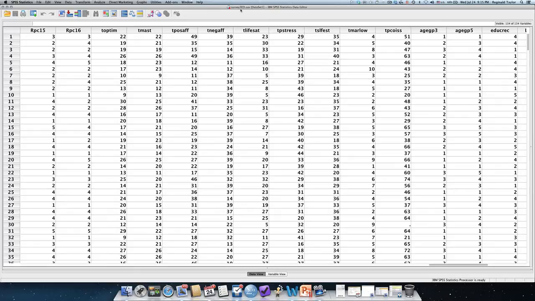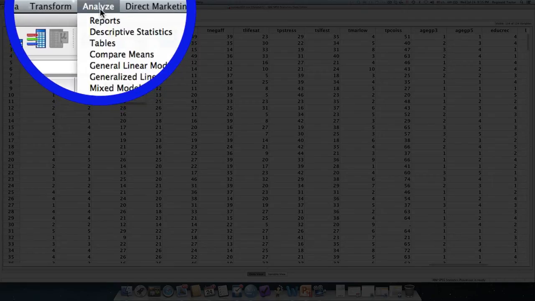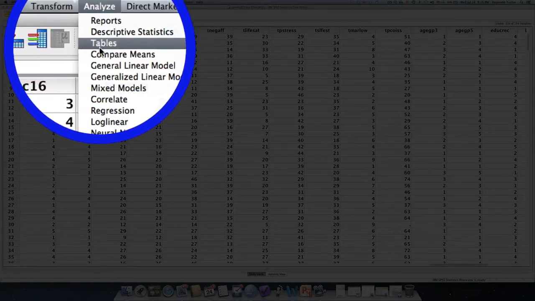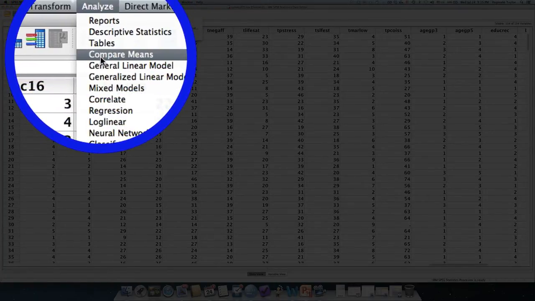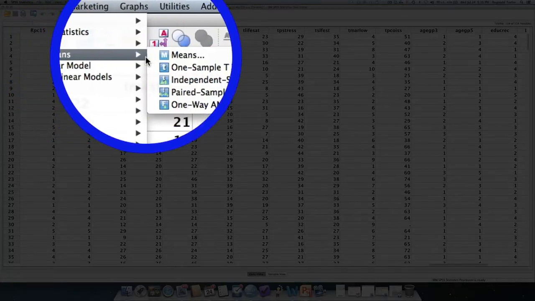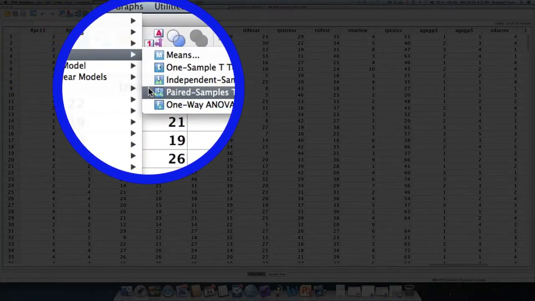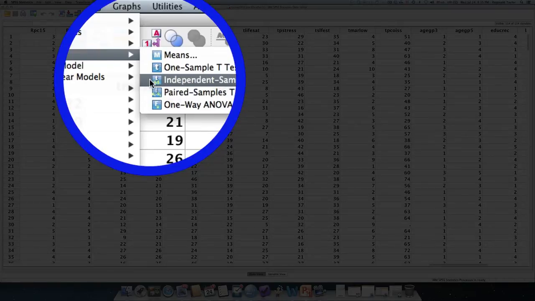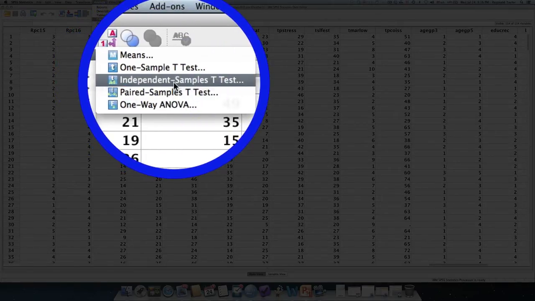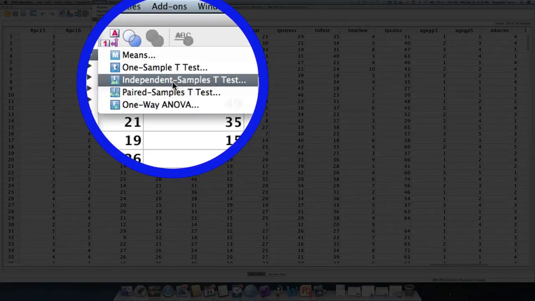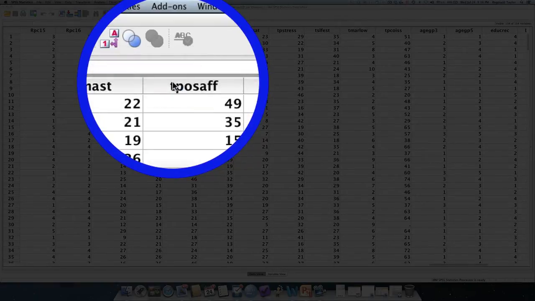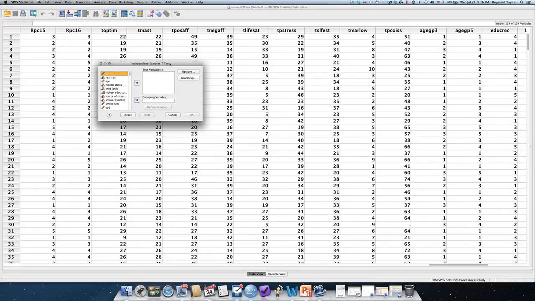To do that procedure, you're going to start out with the analyze command. You're going to go down to compare means. And when you click on compare means, you'll see you have the options to select one of the 3 different types of t-tests. In this case, we're going to select the independent samples t-test. You would select the one sample t-test or the paired samples t-test if you choose to run that for your application assignment. You click on independent samples t-test. Now, this is really a very simple test.